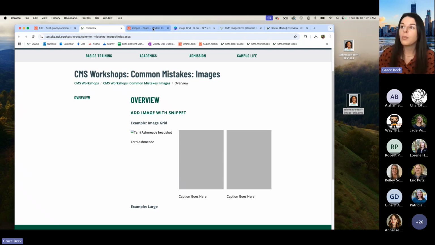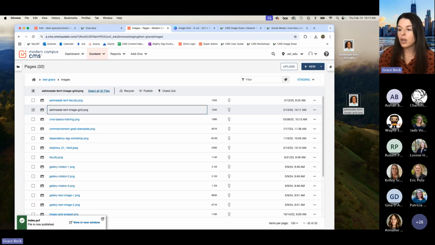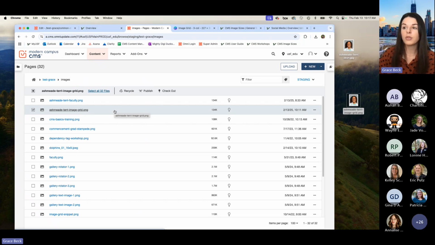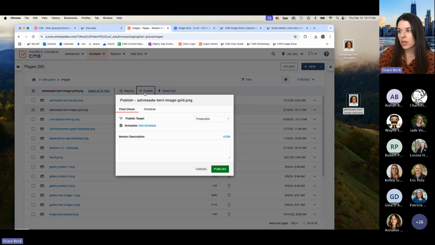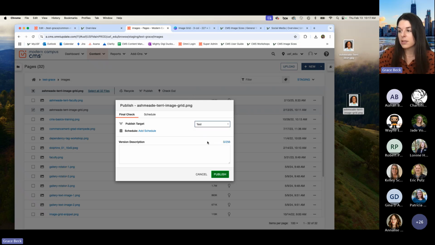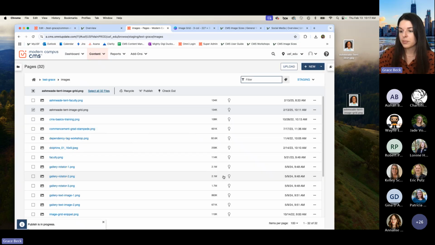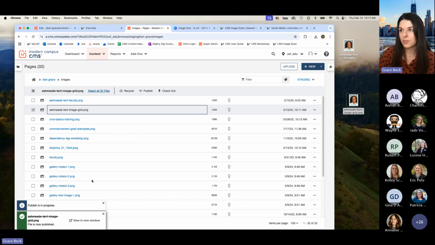Okay, well, I need to go back to my images folder, which I have right up here. I actually already have the image selected. So you see how I published it to production? I'm now just going to publish it to test. So I have it selected. I'll click publish. I'll change my publish target to test. Click publish. It'll show me here once it's ready.